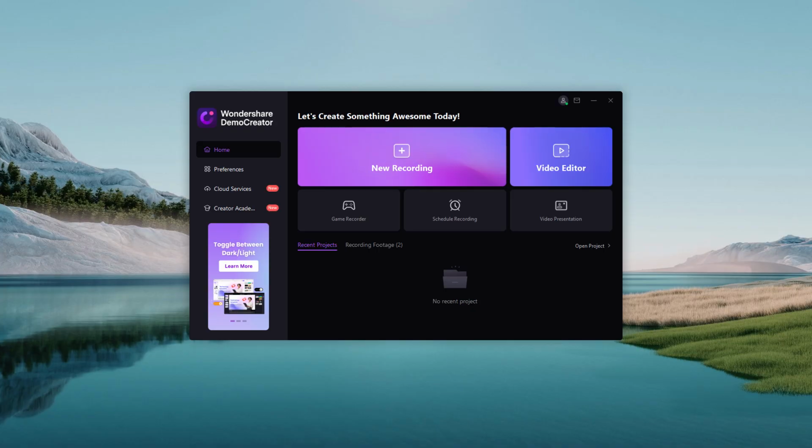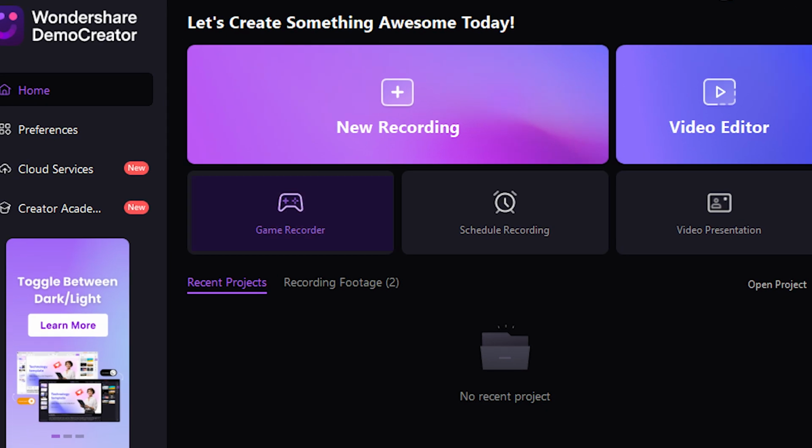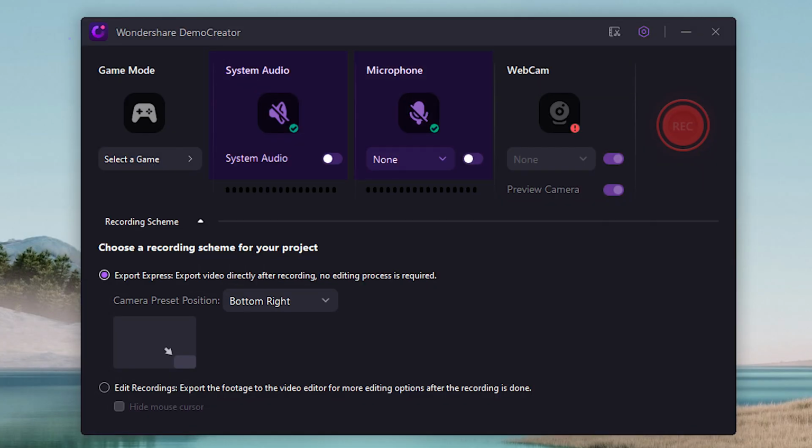We think they're a great tool for content creation because they provide us the option to record our game screen, game audio, microphone, and webcam all at once. Let's go over how to use it together.